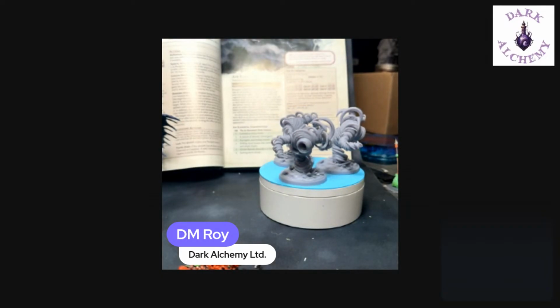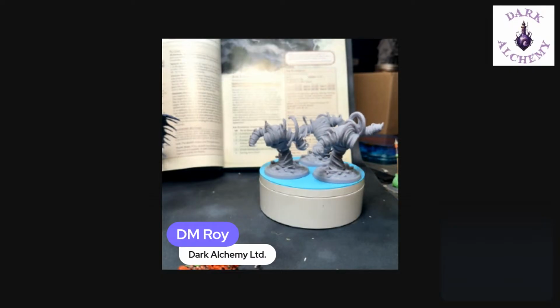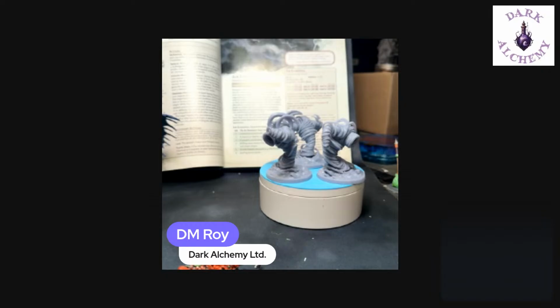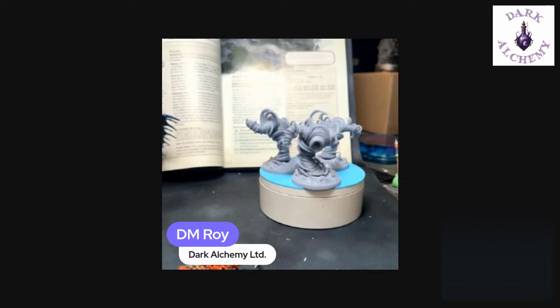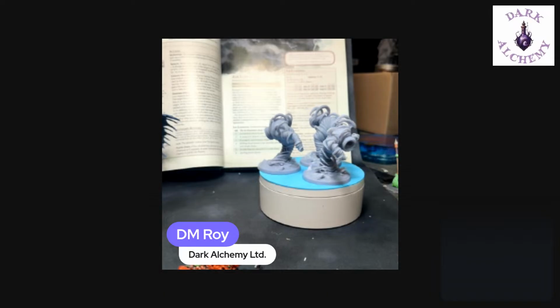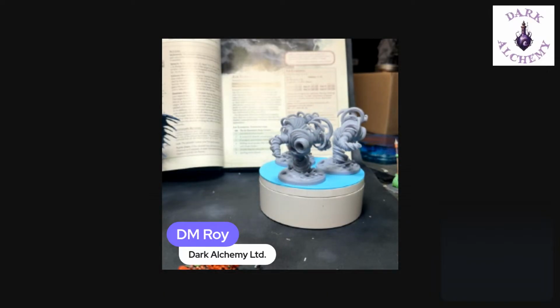So today I'm doing a paint and chat about elementals. And you see over here we have some of our air elementals spinning. These are just freshly 3D printed by the dead professor.